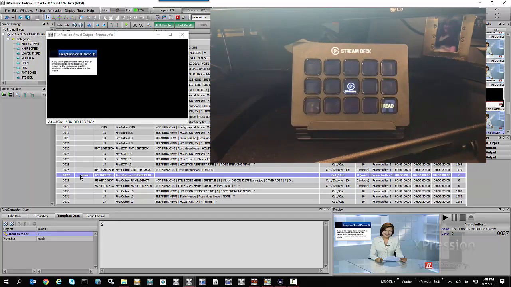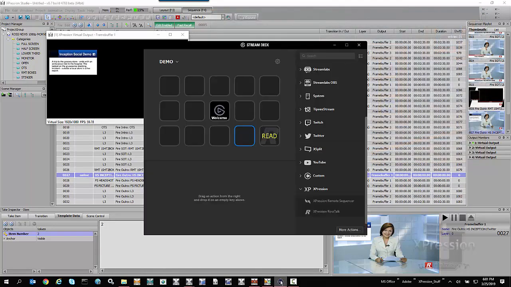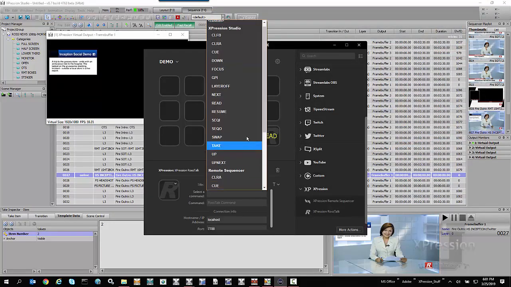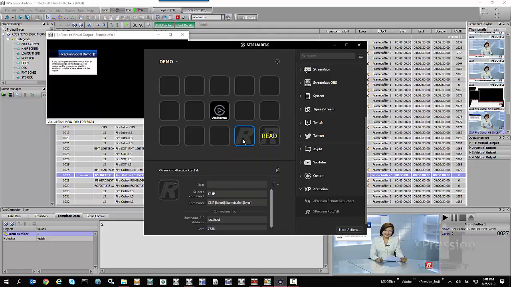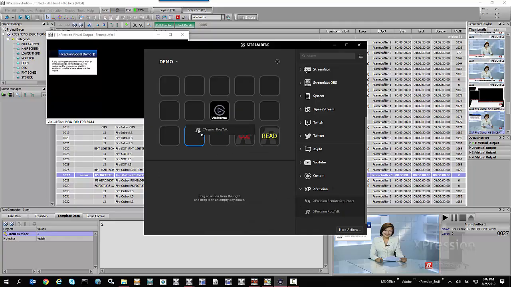Wonderful. I want to program some other buttons to do some more stuff. I want to really take advantage of this. I'm going to go back to my Stream Deck application. I'm going to add another RossTalk command. This one is going to be Q. I'm going to type in the word Q here. I'm going to add another button that's RossTalk. I'm going to add a down.